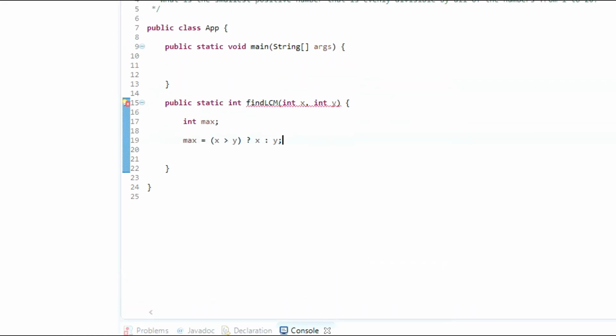So basically what we have here is this max variable, and what's going to happen here is if x is greater than y, then x is going to be stored in this max value. Else, if y is greater than x, then y is going to be stored into this max value. All right.